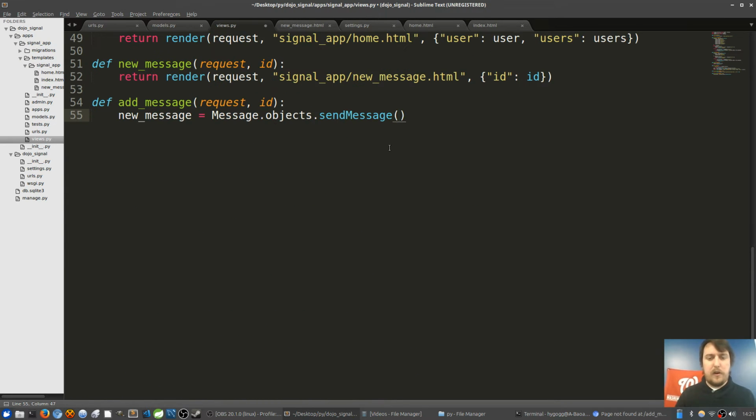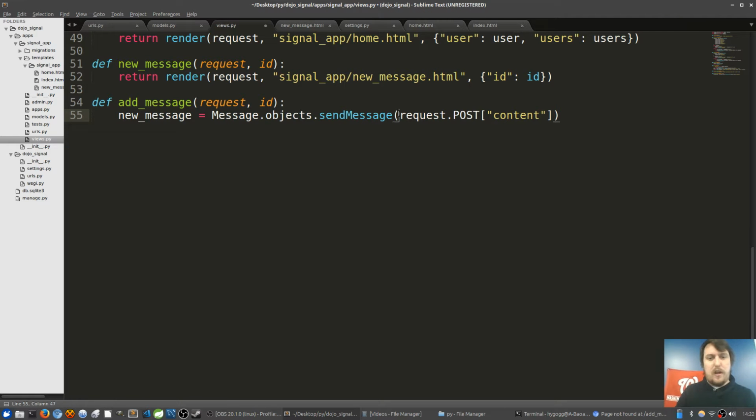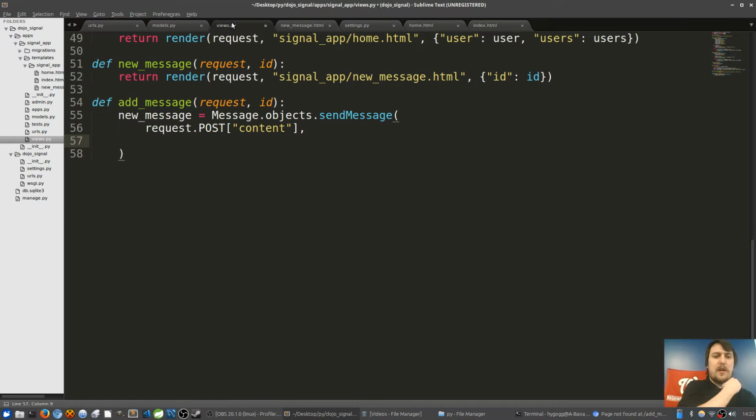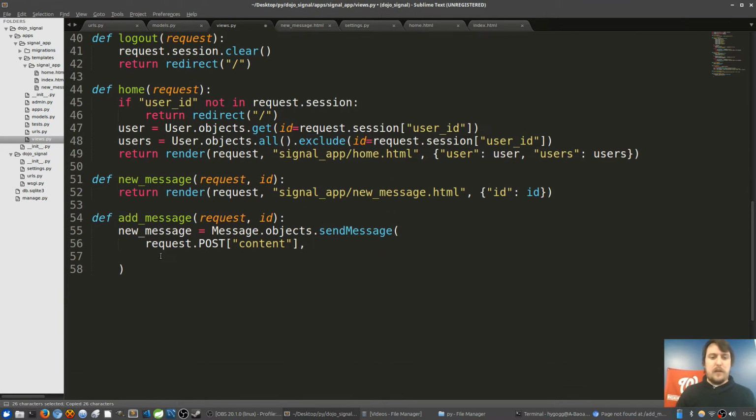Alright. So content is going to be from request.POST. And let's just make sure I have that as the key in here. I did call it content. Perfect. And I'm going to break this out so it's a little bit easier to read. So that's our content being sent. We also need the sent by. That's the person who's sending it. We can get that from session because they are still logged in, hopefully. So we can copy request.session user ID. That's the person who's sending it. And the person it's being sent to is coming back as this ID.